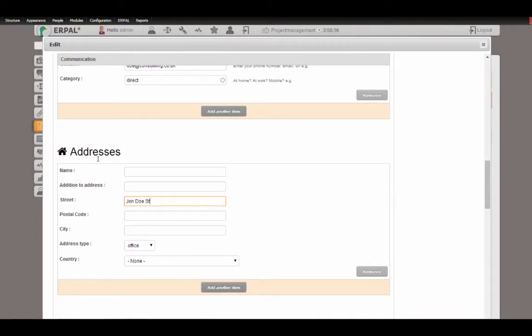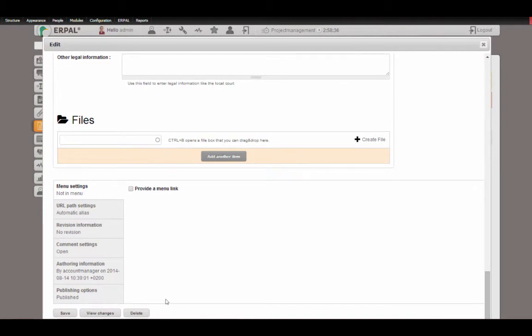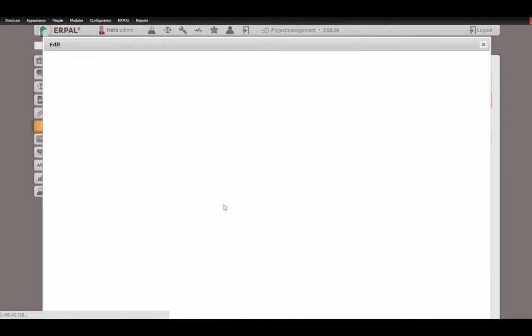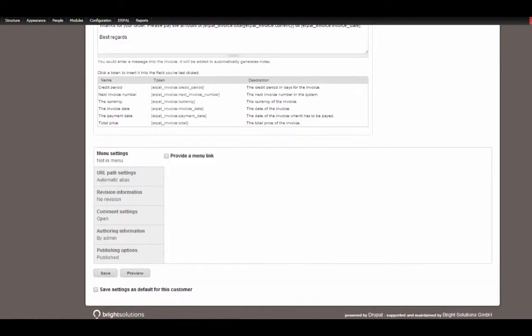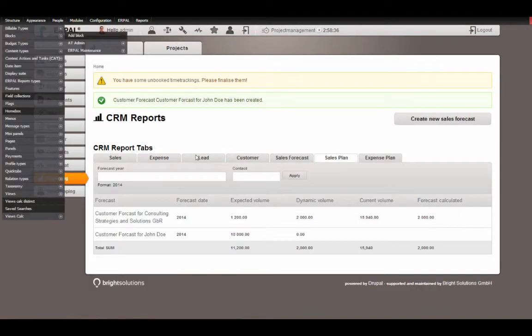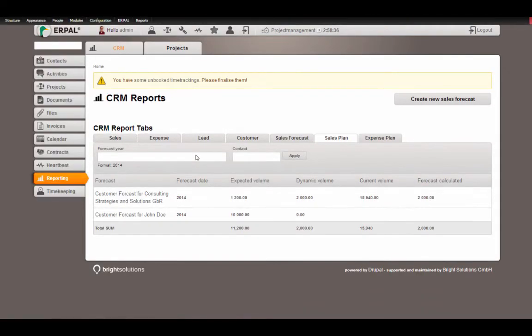It's a John Doe Street with a postal code and John City. Just save it. Okay, and it is pre-selected. So now we can save our invoice. Go back to our forecast and nothing changed.